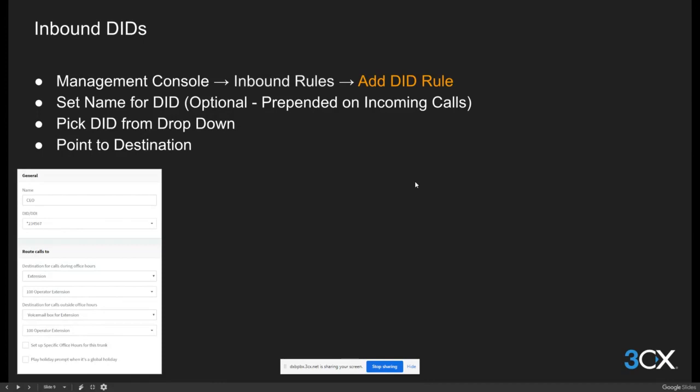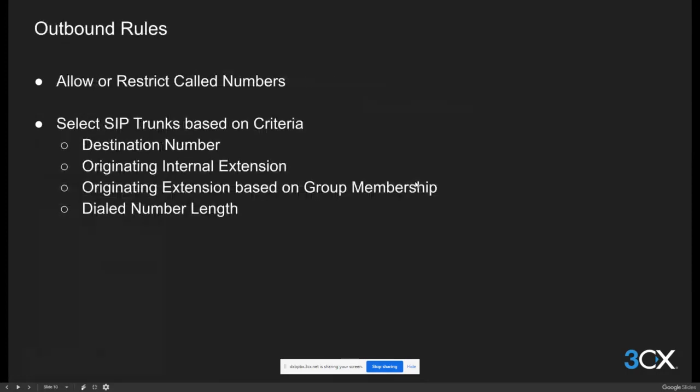Okay, so we make the inbound DID rule. Just provide a name, pick this particular DID from the drop-down, and then send the call to a particular extension. So this is the DID number, that means inbound rules for receiving calls.